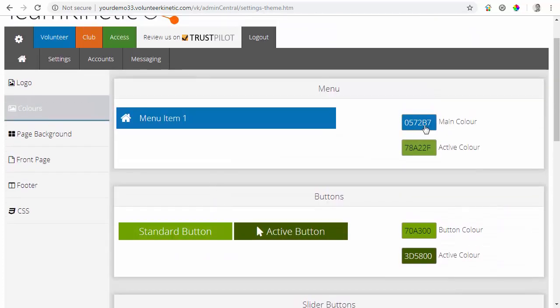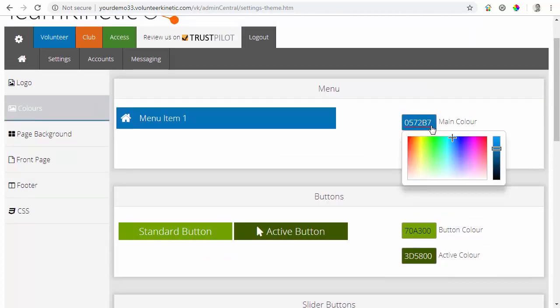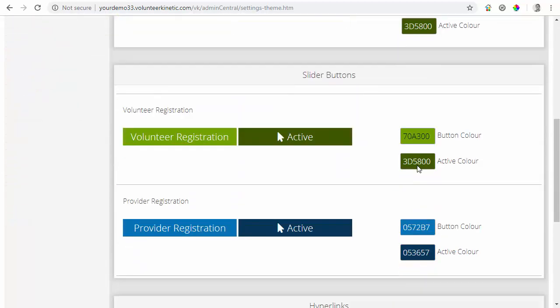To change any of these colors, you just simply click on it. You can either choose a color or you can put in the hex code, which is what websites use to define colors basically. That's their referencing system. So yep, you can change that.